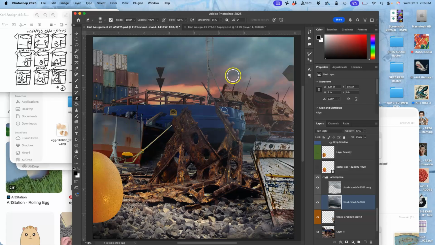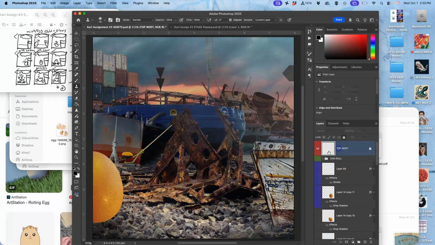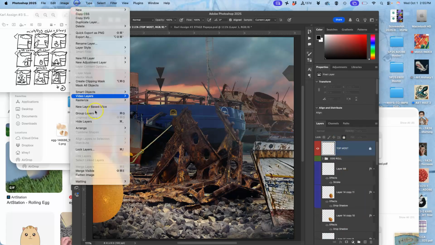So I'm not quite sure what's happening, so I'm going to use clone stamp to fill it in. So it's equalized. So now when I stretch it, it won't feel so weird. Okay, let's capture that again. Option, layer, merge visible.